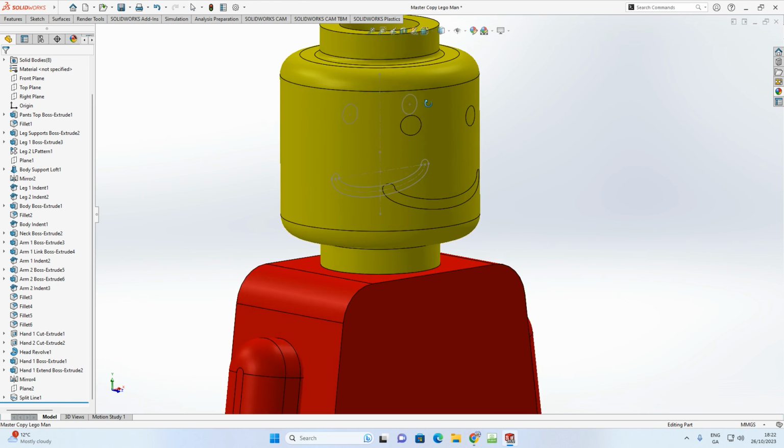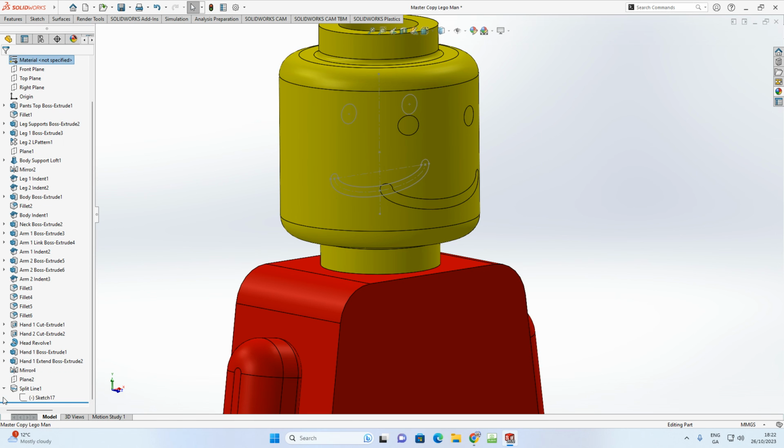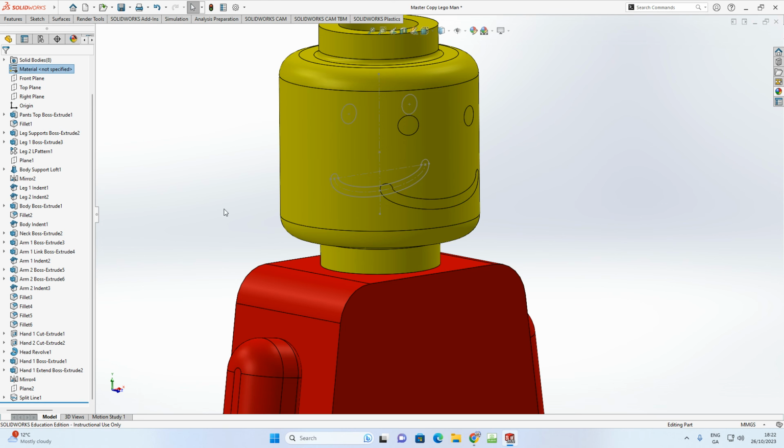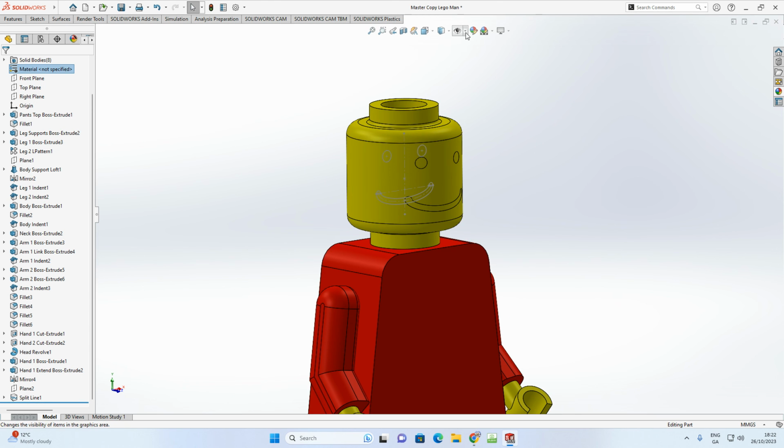Now if your sketch is still visible, you can go to the split line down here on the bottom left, and you can see your sketch there. My sketches are actually hidden there, it shouldn't be shown. Actually go up here to the eyeball symbol and click on this little icon here that says view sketches, and you can turn those off.